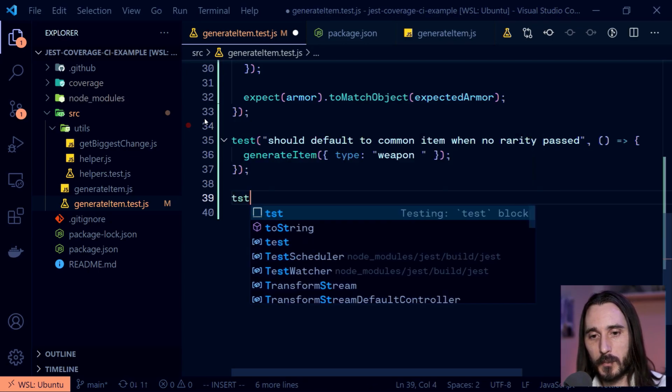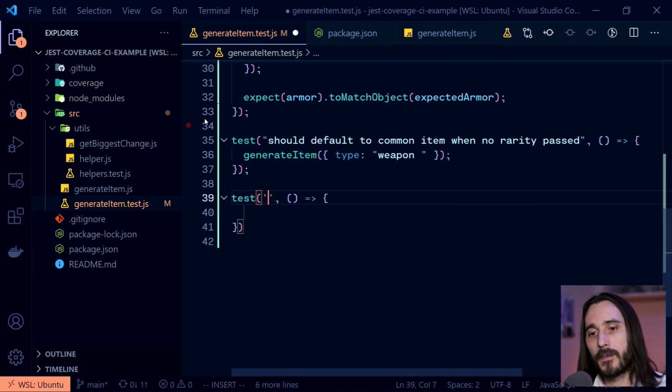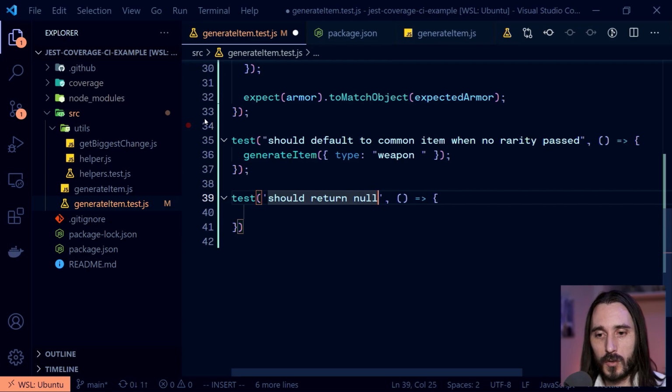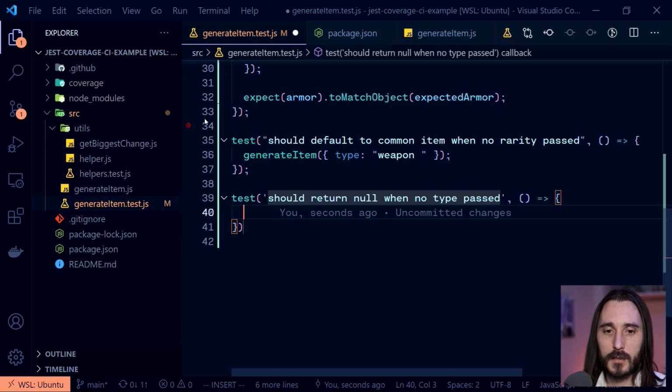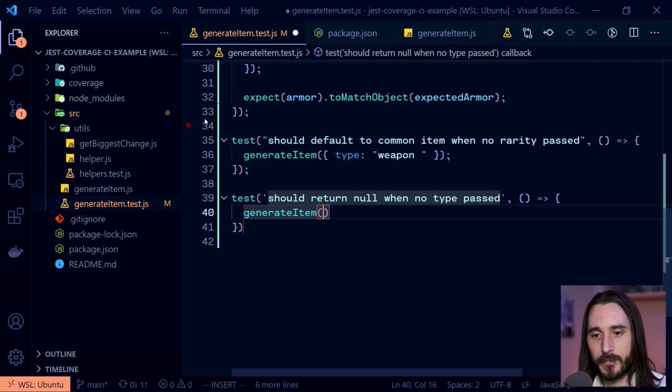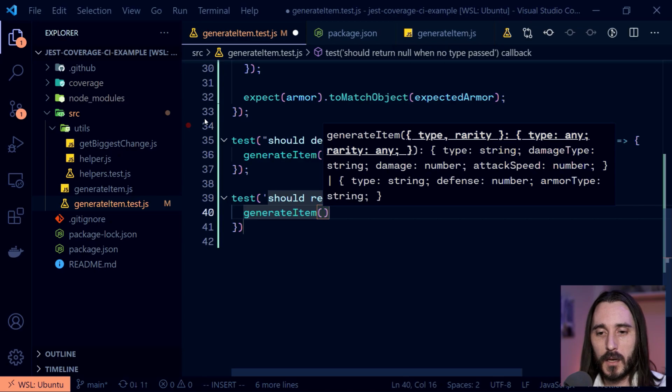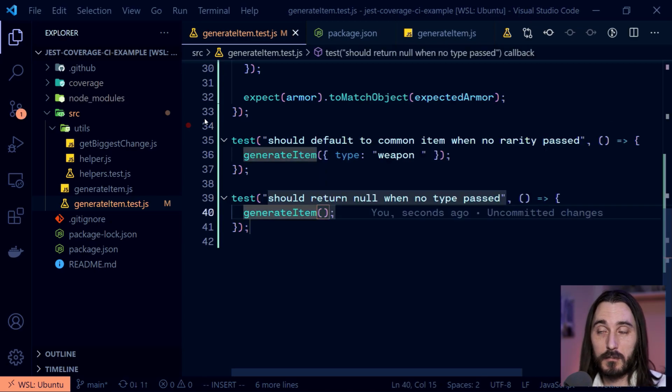Oh, I want my template here. So let's say that I want to do my short circuit, and then we'll kind of call it good on this file. So I'll say should return null when no values passed. Or actually, in this case, it was no type passed specifically. And this is, again, nice for us to read, coming into the project, as sort of a documentation of what does this function do when passed these things? So we'll generate item. And when we generate that item, let's see what happens if we just pass it nothing at all.